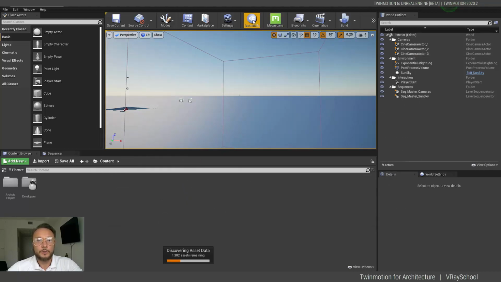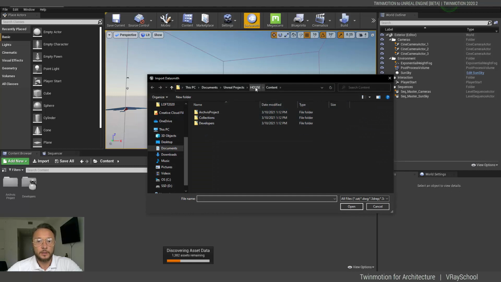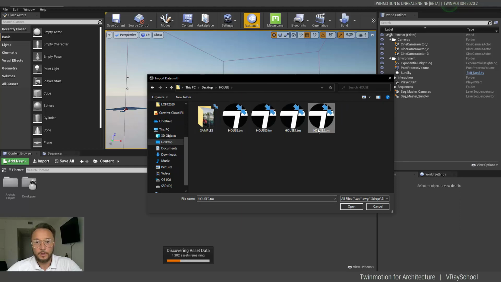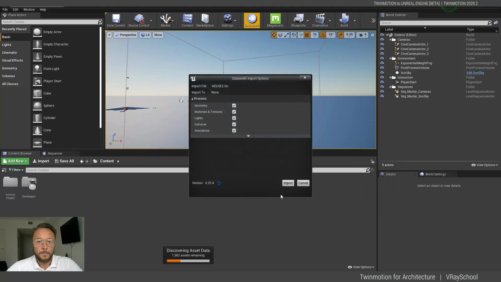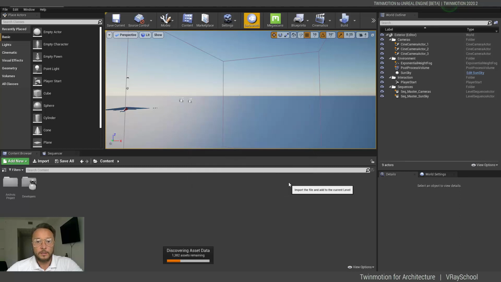So what we can do is click on Datasmith, go and choose our house content. I'm gonna use this house too. And we're gonna import that into the main folder of content. We're gonna use everything: materials, lights, geometry, cameras, animations, everything they've got there. Let's do import.